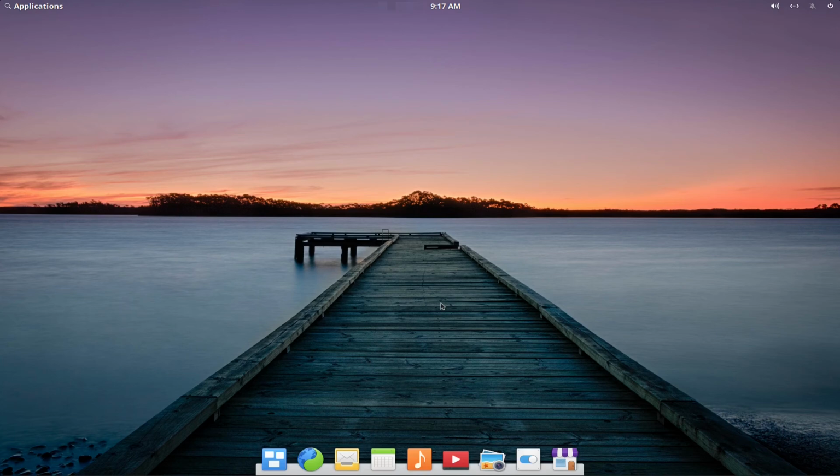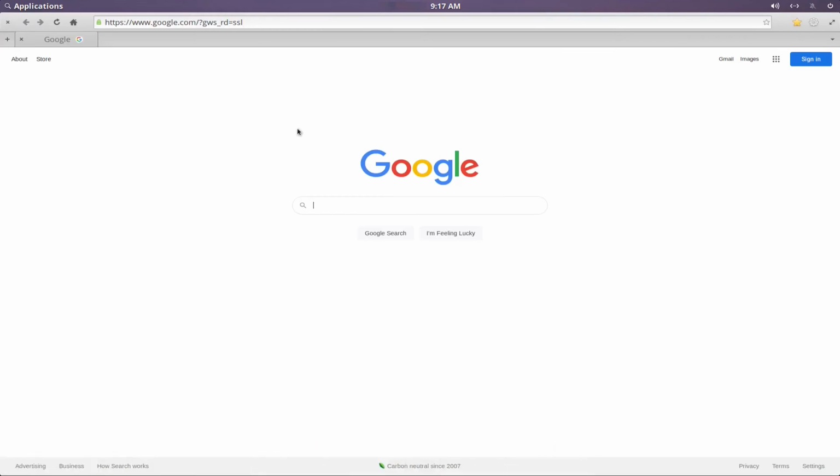So let's take a look at the Elementary OS website right quick. But before we do that, I want you to know that Elementary OS ships with a browser called the Epiphany browser. Now Epiphany, as you see here, is a pretty plain browser. I mean, it does work. It works fine. I'm just not a fan of it. I'm more of a Firefox type of person.